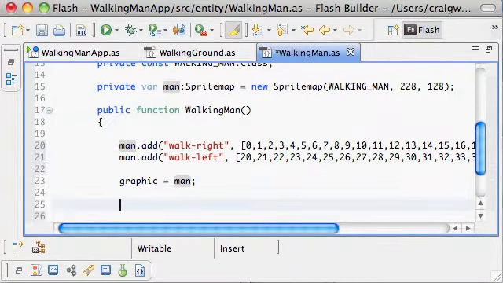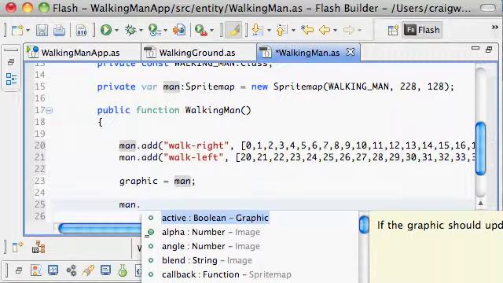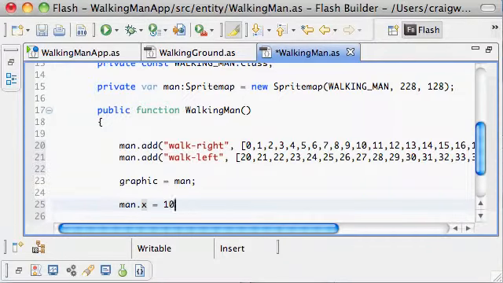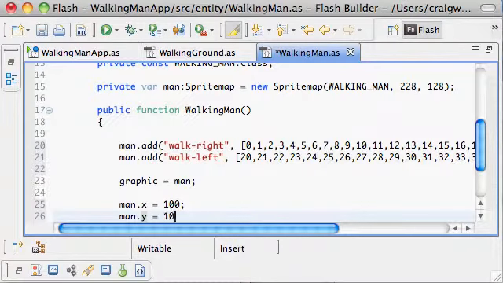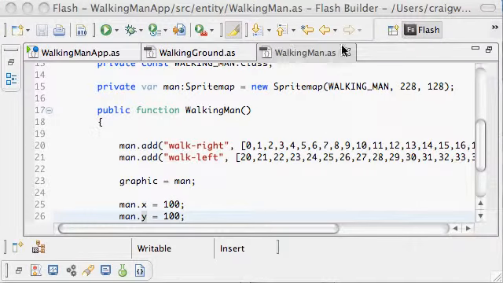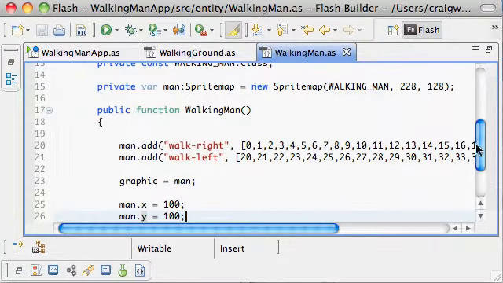Let's just position our man a little more carefully here. Man.x equals 100. Man.y equals 100. I'm just going to compile this and make sure I haven't made any mistakes. Yep, there's a little guy appearing where he should be. That's great. So now we're going to define some keyboard interactions to trigger those animations.